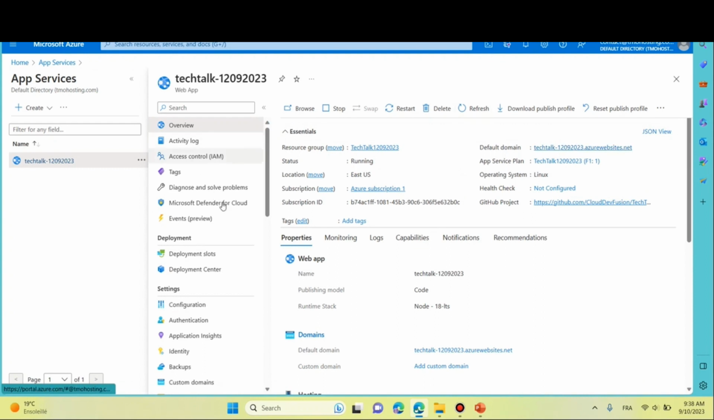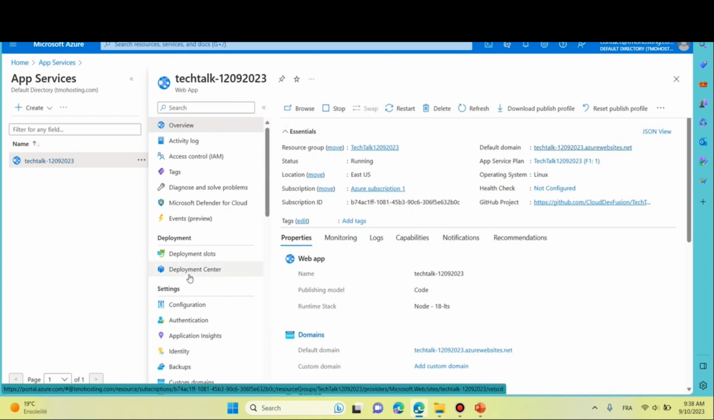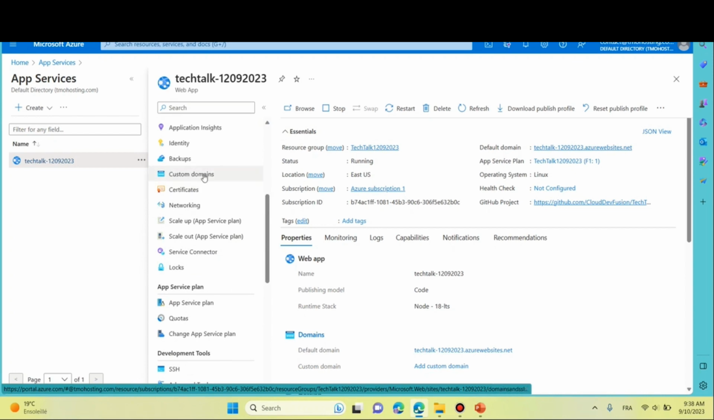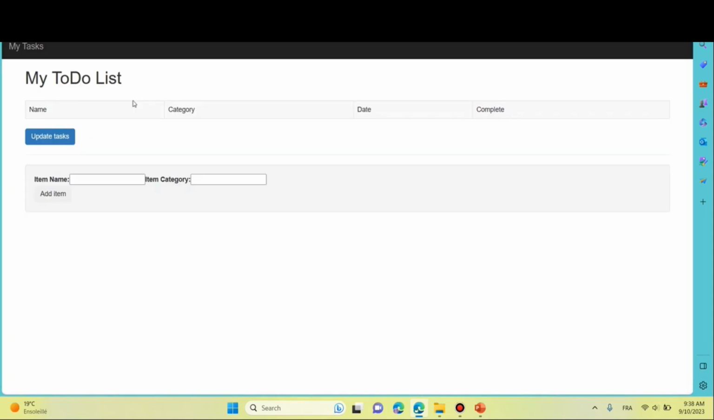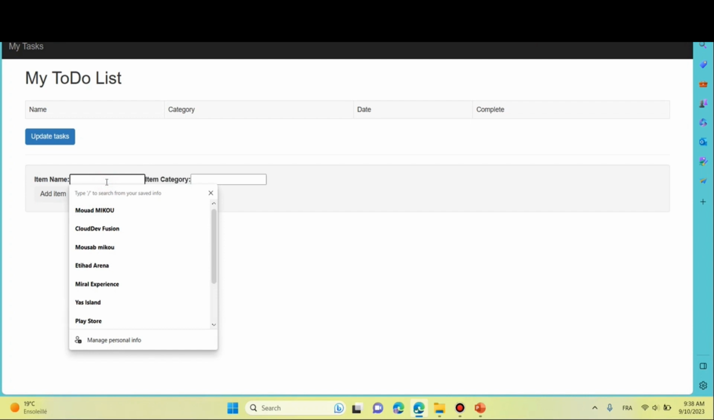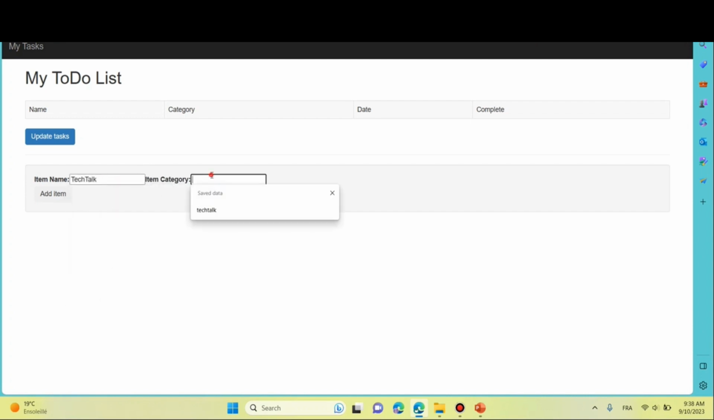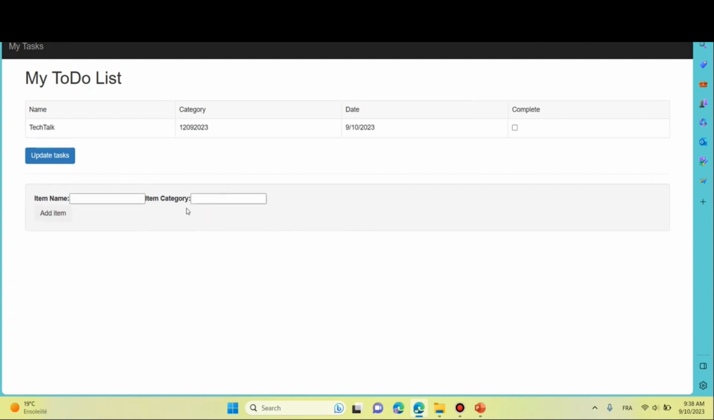So let's get to our app. All app services are using some Microsoft FQDNs with built-in SSL certificates. You can for sure use custom domains later on here and set it up. It's not the objective of our session today. And there we go. This is our app. It's our to-do list. We can add a new list. Let's say Tech Talk of 12, 9, 23, and we're going to add it, and the item got added. So I've just updated to check the database. And this is how we set up a global application with all the features we discussed before. And that was it. Thank you for the session.